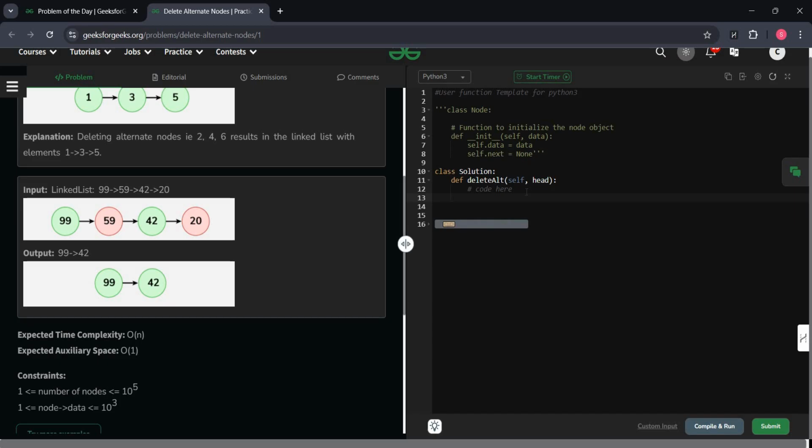Okay, now the basic condition which we need to check first is whether the list is empty or has only one node. If head is None, it checks whether the list is empty or not. If head dot next is None, this checks that the list contains only one element, then we have to return, that's it. Okay, we don't need to do anything. Now next we have to initialize the current node as the head. Okay, I'm taking a variable called current and I'm initializing it with head.